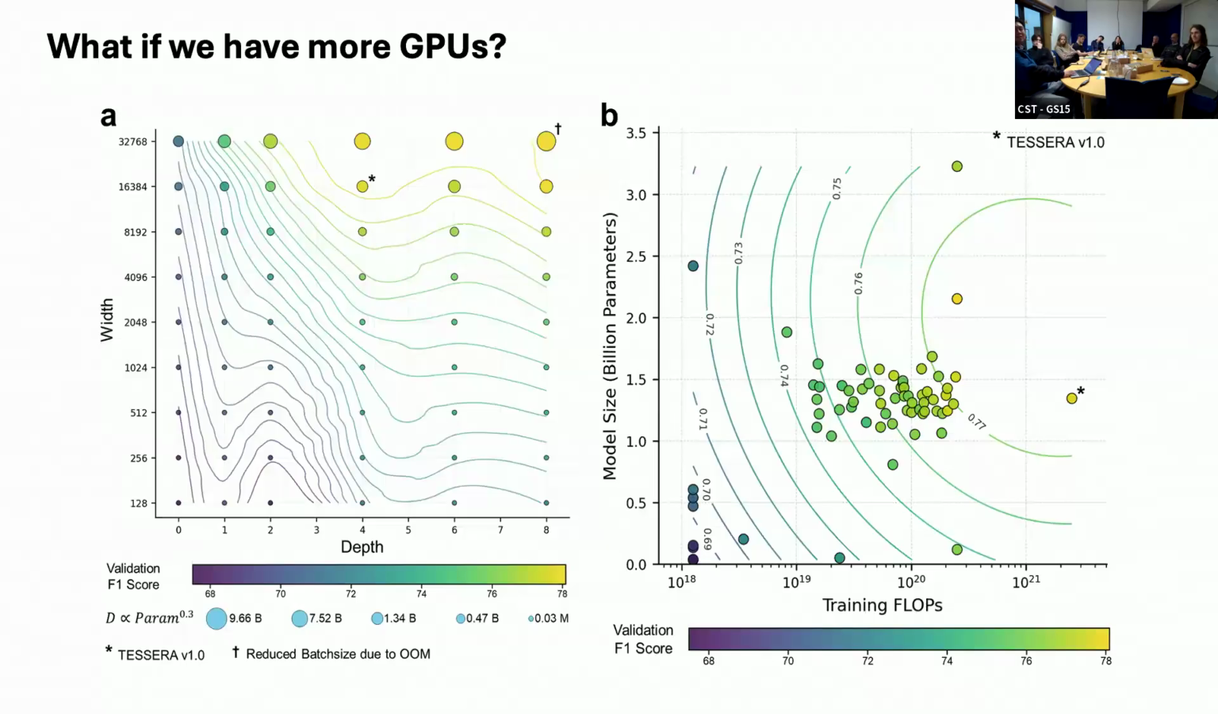So this x-axis is training time, while the y-axis is the model size. If the model is getting very large, then it goes up here. So we're at this stage. This is Tessera version 1, where we train it for 6,000 GPU hours, and this model is 1.4 billion. Here I just draw some contours.